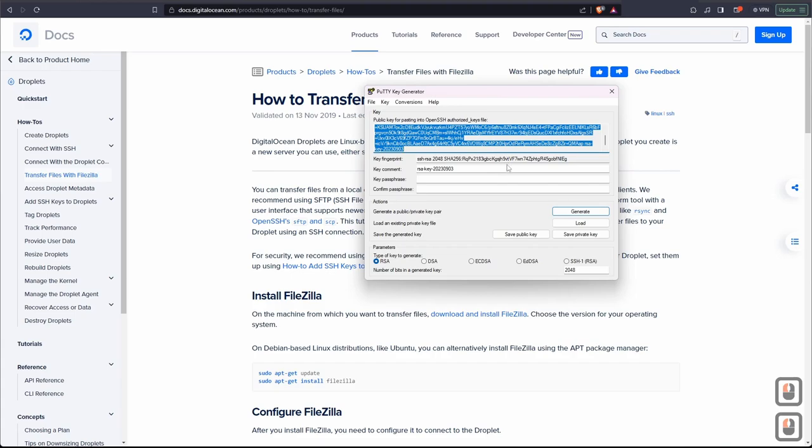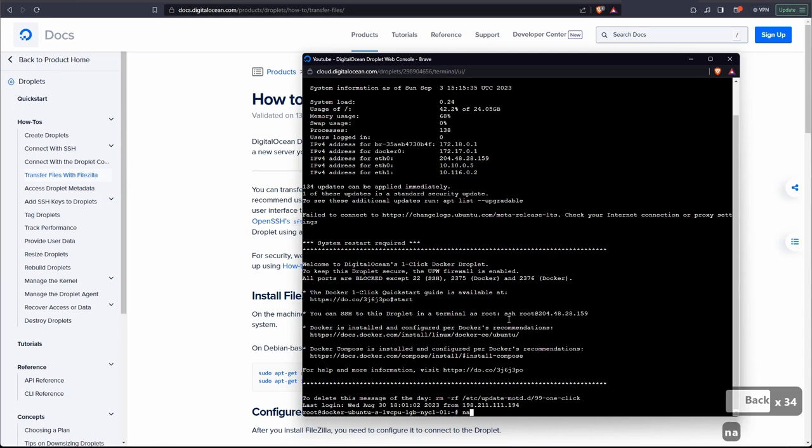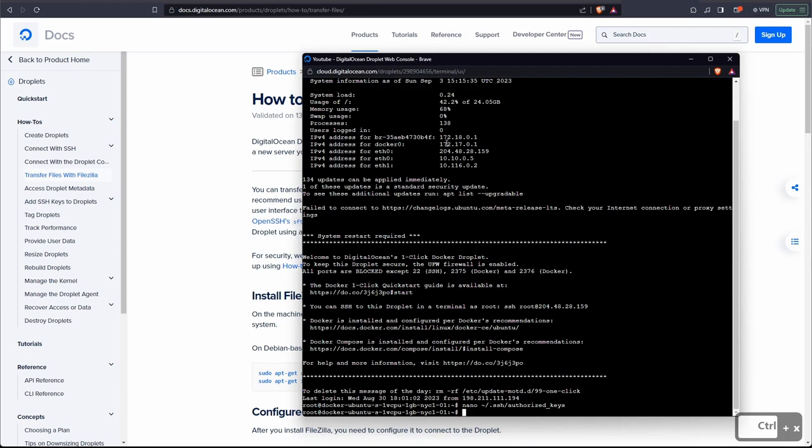And once you have this key, you basically can just copy this guy. You can come into your DigitalOcean here and type nano ~/.ssh/authorized_keys. Then we can hit enter, and you can see that there is a key right here. In your case, you probably don't have one, and that's totally fine. So what you could do is paste it, hit Ctrl+X. It's going to ask you to save, hit Y and enter, and then it should be good to go.